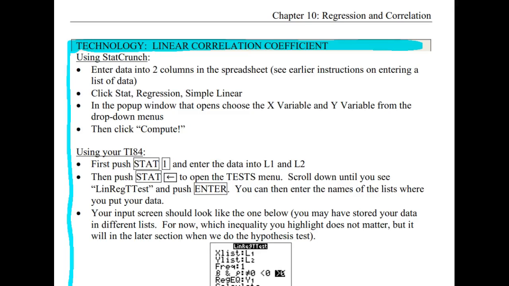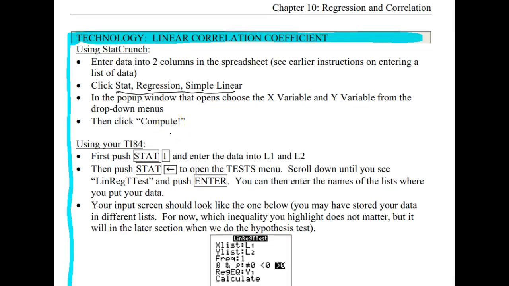So again, this is statistics using technology, so there's a couple different ways that we can go about getting this value of r from the technologies that we have. Using StatCrunch, again, we can enter 2 columns in the spreadsheet, and we can use Stat, Regression, Simple Linear. In that pop-up window, we choose the X variable, the Y variable, and then click Compute, and it will be in that output screen of values.